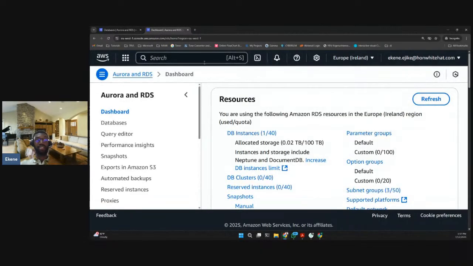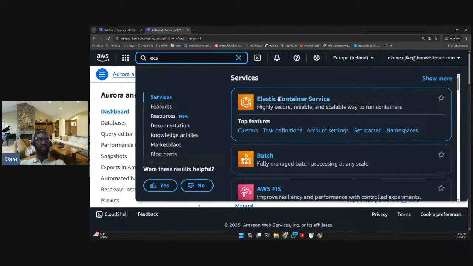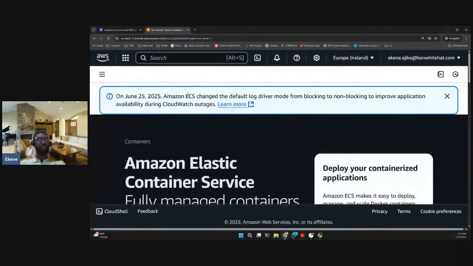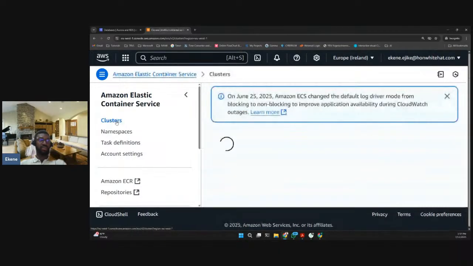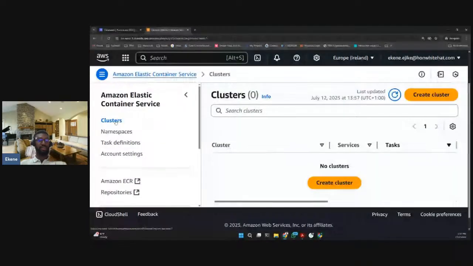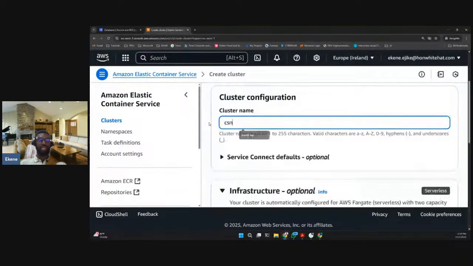So next is ECS. All I have to do is just search for ECS, and it shows up here. I'll click on the ECS service. It takes me to the console screen for ECS, basically. So in ECS, what I want to do now is create a cluster. And to create a cluster, I just have to select the option here, clusters, and click on create cluster. So this is quite straightforward. Give it a name. I'll call it CSN-WP, as in WordPress cluster.